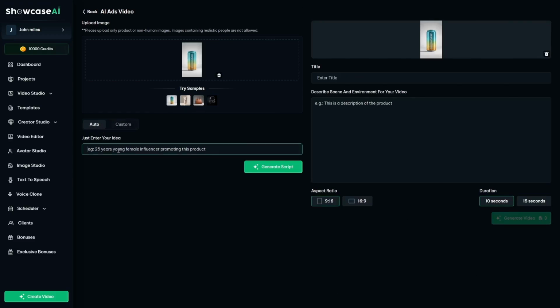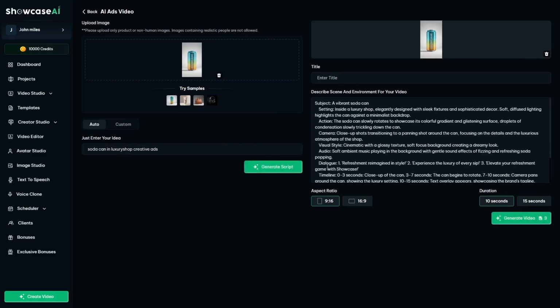In Auto mode, enter your product idea and click Generate Script. The AI creates the script for you. Then choose the aspect ratio, select the duration, add a title, and click Generate Video.